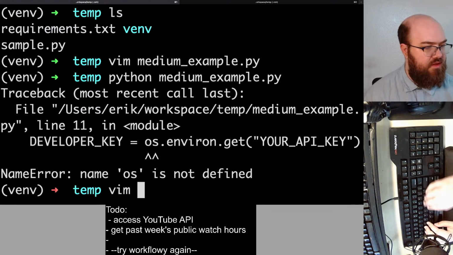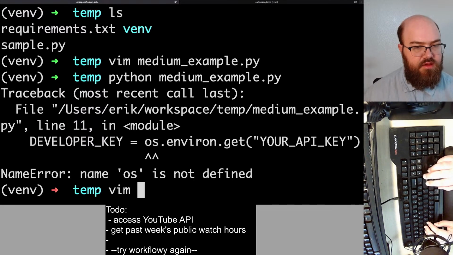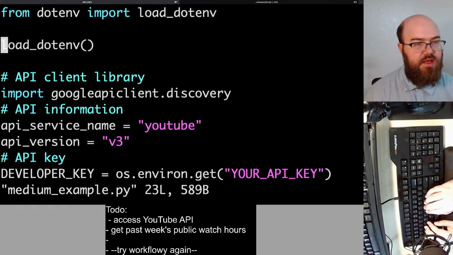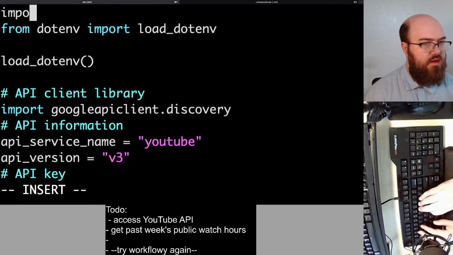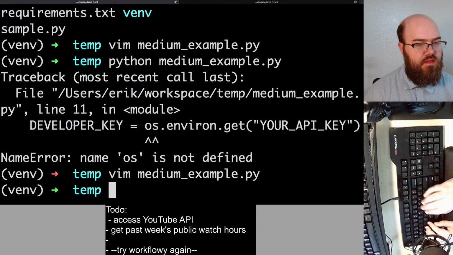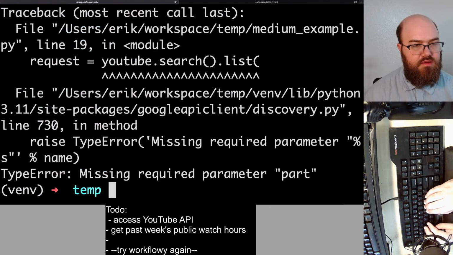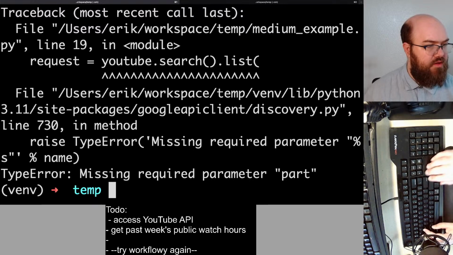OAuth is not imported. Okay, not .env. Oh my. Medium example.py. Python medium example.py. Missing required parameter. Missing required parameter part.